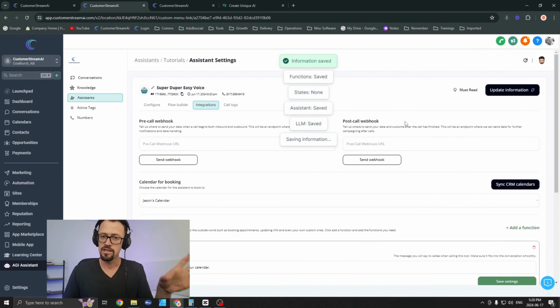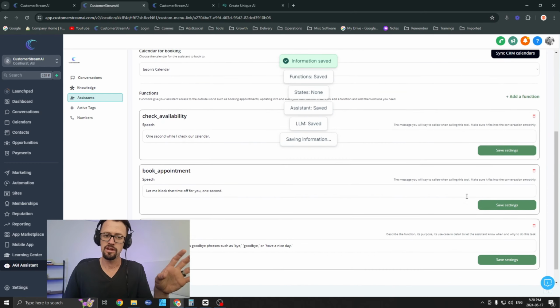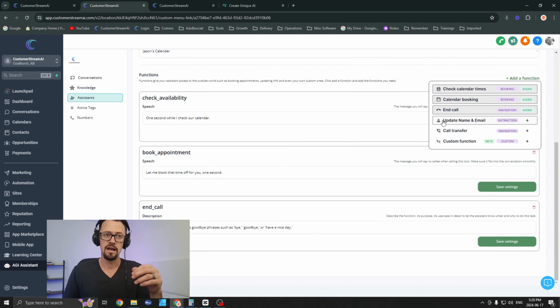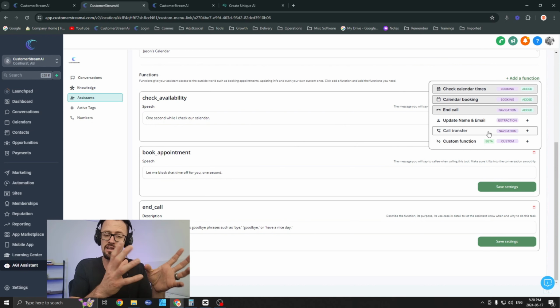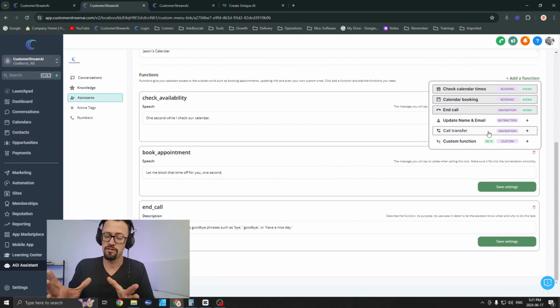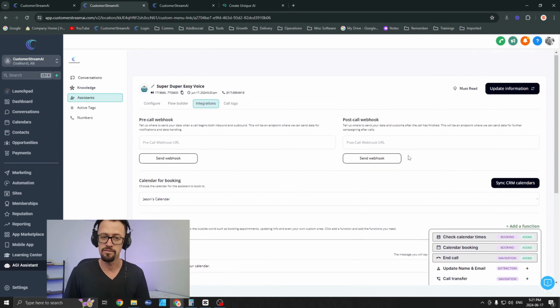Now, this is only the beginning because from here, we're going to go into custom functionality, like custom functions, updating the name and email, and call transfers. You can literally have your own AI IVR system that doesn't need the IVR anymore because you have an assistant that can transfer the call. So it's a lot more personable, a lot nicer. That's just one of the many things we'll be covering in the future.